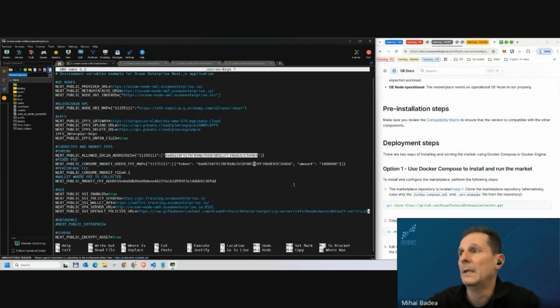Yeah. The next variable here is public consume market fee. This is the percentage fee applied to asset consumption, and it is a percentage of the asset price. So if the asset is free, no percentage fee can be applied, of course.